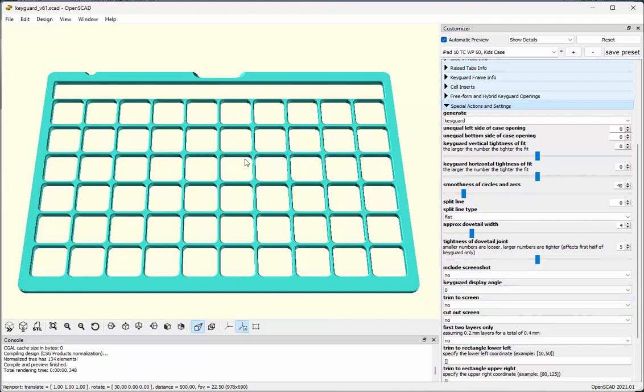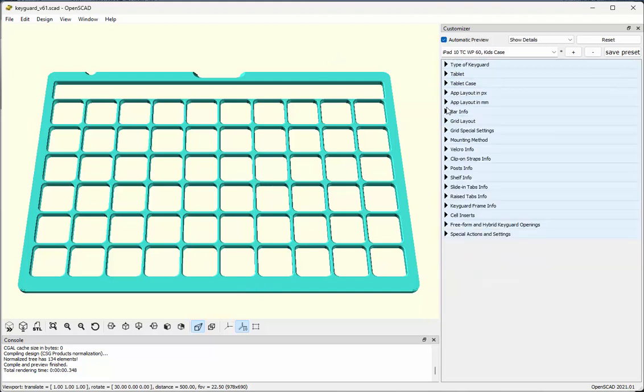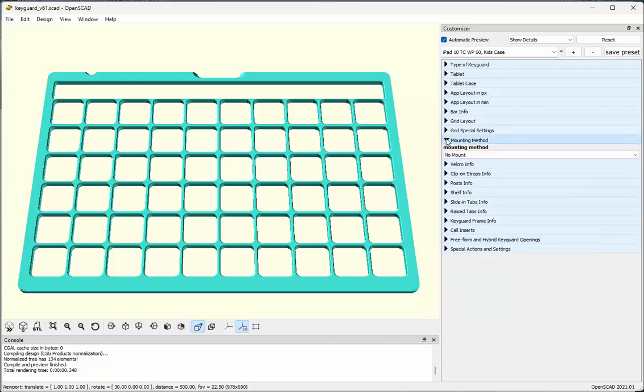So we're almost done, but before I move forward, I want to know what my options are for mounting this keyguard to the tablet inside the case, that combination. And so there's a section right here on mounting method.